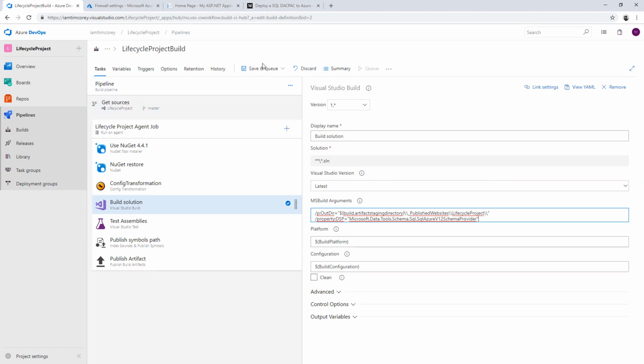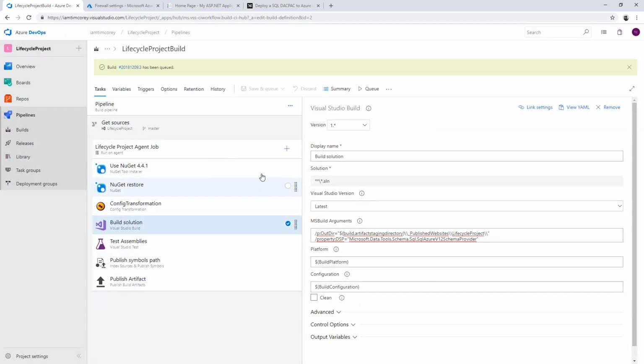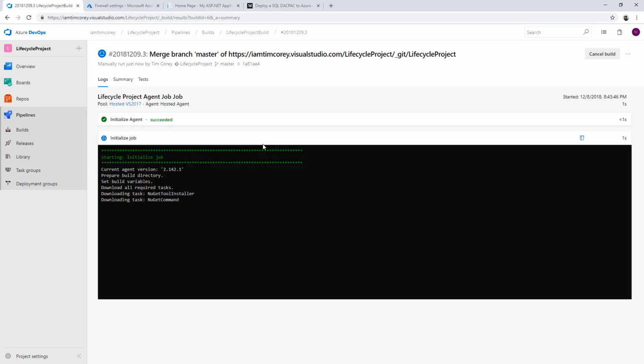At this point, I am going to save and queue, since this should fix everything in theory. Let's find out. So save and queue, with the comment fixed SSDT, or SQL Server Data Tools, targeting. We're using hosted VS 2017 and master. Save and queue. I can click on that link to go right to it, and now we're waiting for it to start. We'll watch it go through the process. I'll go ahead and pause the video, and I'll let you know when we get to the right point.